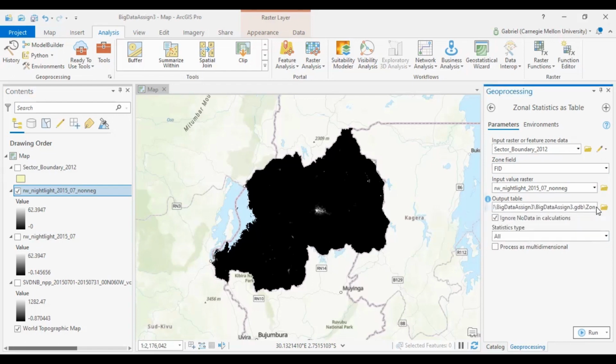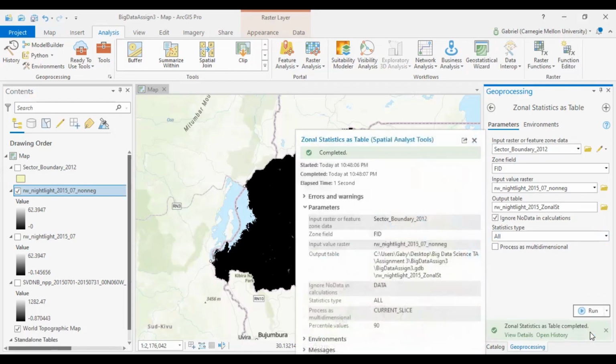You can ignore no data in calculations. For statistics type you will select all. Then do not process as multidimensional, so you will not click here. For this part, you have to run it to see what we get.